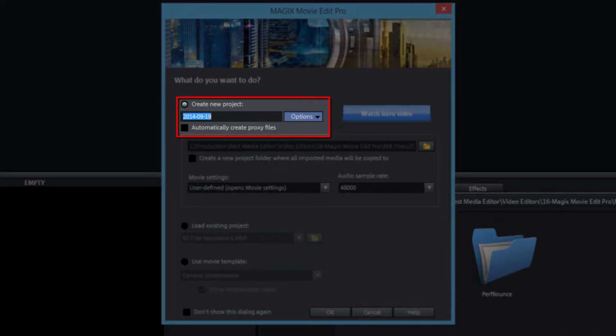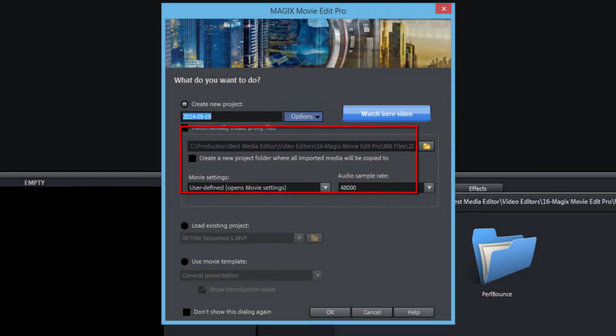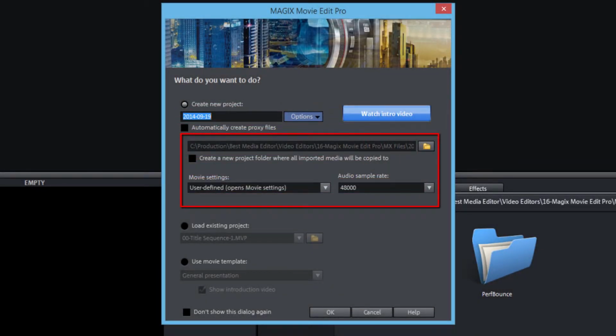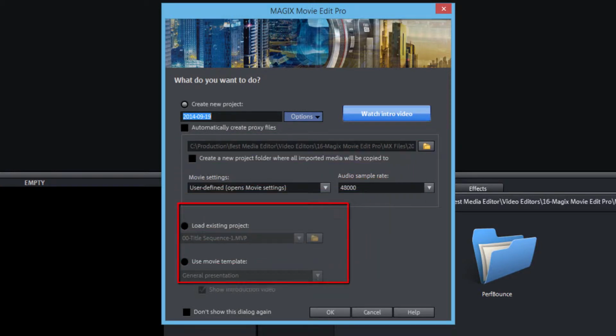But this bit I do like, the fact that you have the option right at the get-go to pick if you want to create proxy files. And this comes about if you're doing an HD project and your platform struggles to do playback while in the video editor, you should tick this. The folders it's going to use, any movie settings that you previously used are set here. You can load your existing project, which you can see one in there.